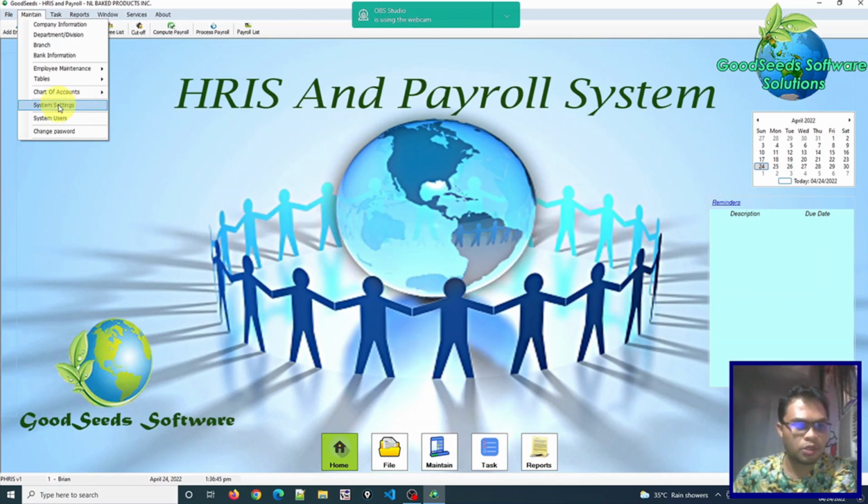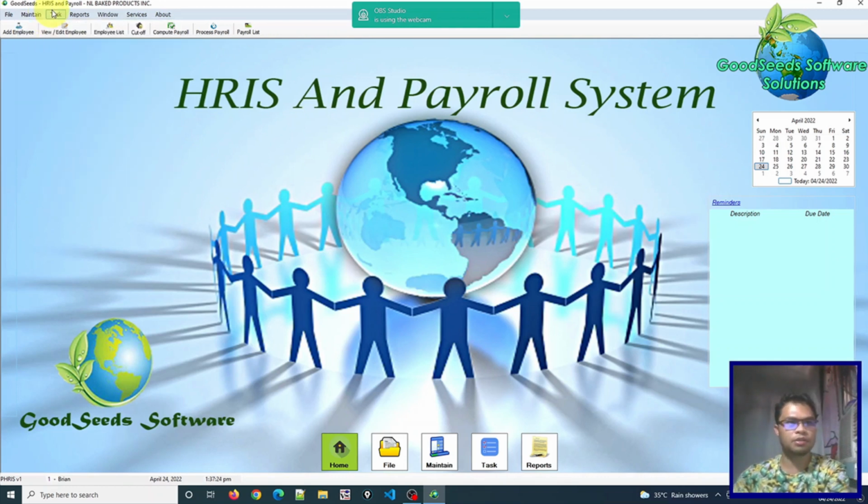So we have also system settings. These system settings are all the settings required for this payroll system. So don't worry, because we will take this one by one. For every one of these functionalities I will create a separate video, so we will know how to use the system. And we have system users. This is the functionality where you can input the users of the system and change password. That's self-explanatory.